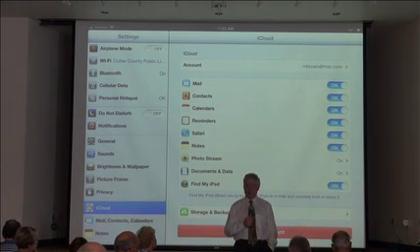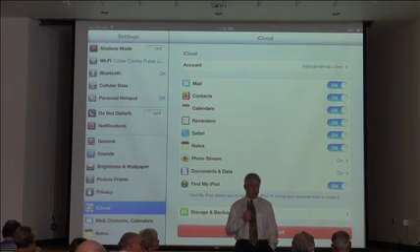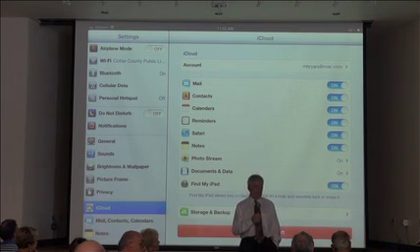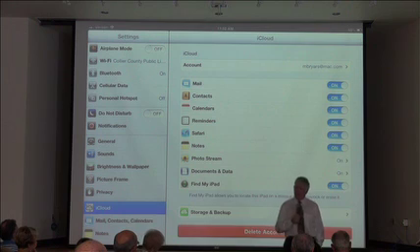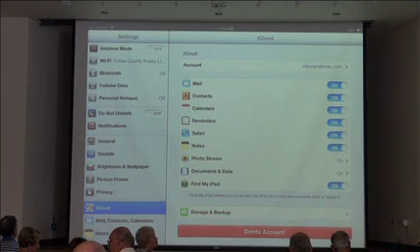Is there anyone who doesn't know how to rearrange your icons or to make a folder to put more than one icon or more than one application in a folder? Anybody know how to do that? Do you want me to go over that real quick? Okay. Or to do the double tap and cancel out the things on the bottom to recover memory? Yeah, okay, good. Those are good points.